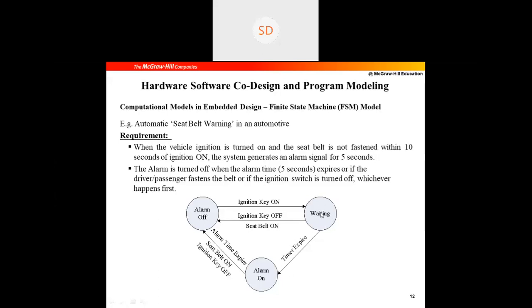You can observe here, after 10 seconds, the timer will expire, right? And it will turn on the LRAM. LRAM will go to the on state. Now LRAM is in the on state. After 10 seconds, when the ignition key is on, there will be a transition from waiting to on state.